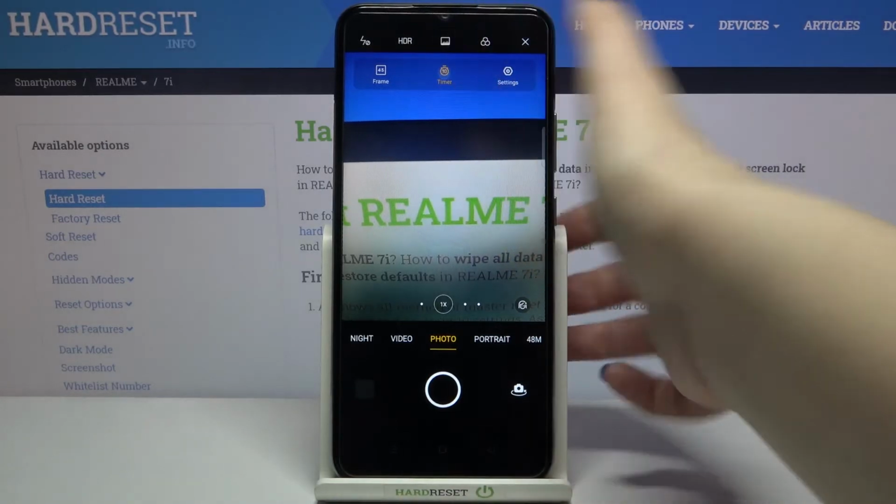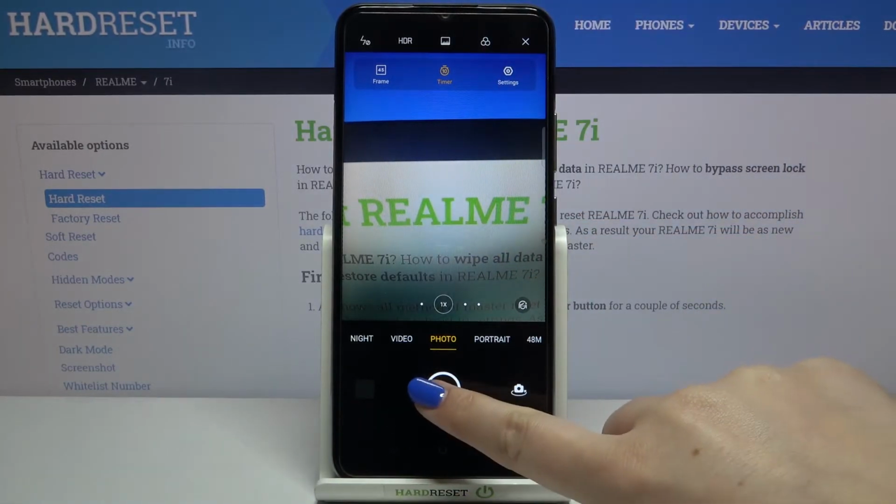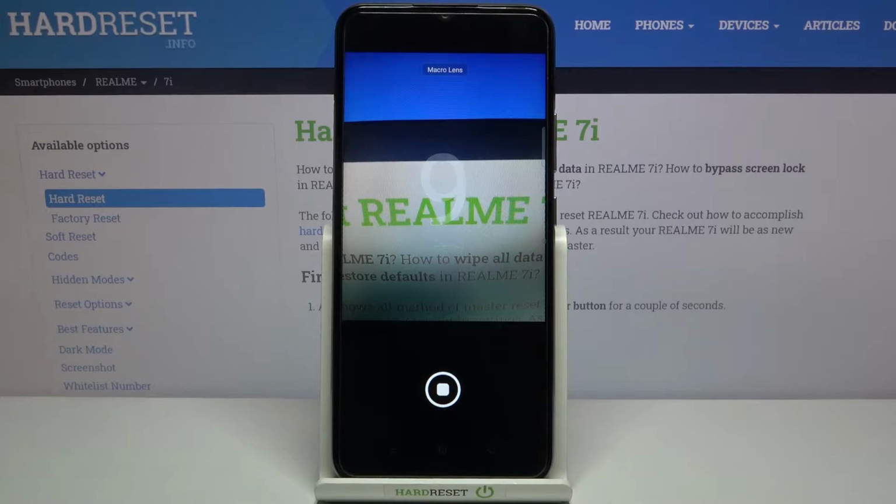So let me pick for example 10 seconds delay, and let's tap on the shutter button. As you can see, from now on your device will count down from 10, and after that time it will take a photo.